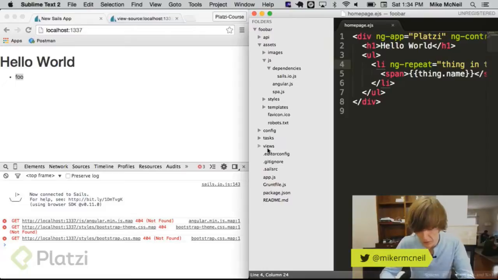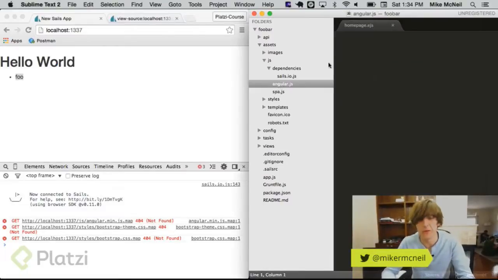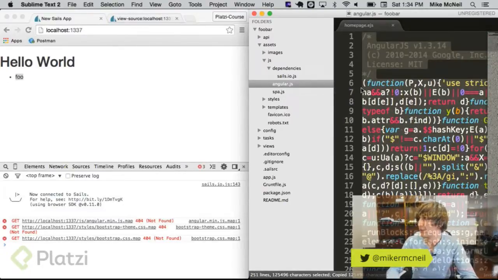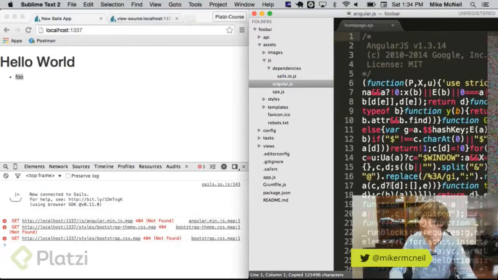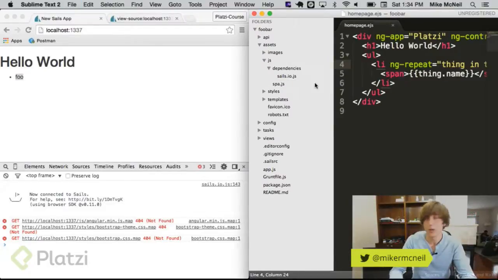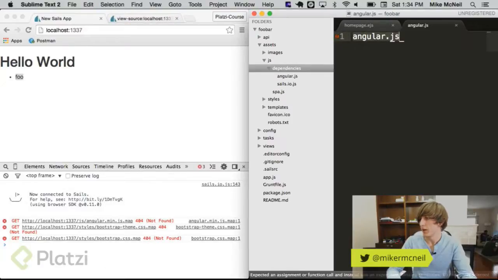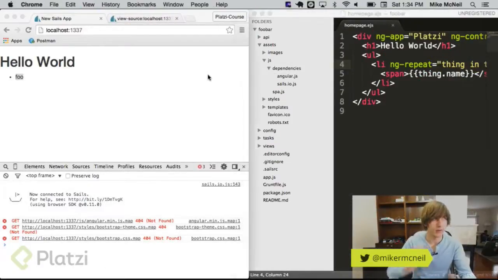Now, something rather annoying about Sublime is that you can't move files easily with drag and drop. So a lot of times when I want to move something, I'll copy and paste the whole thing, delete the old one, and then create the new one. So I'm going to go into assets, JS, dependencies, bring in angular.js, paste it in there, and now if we look in the browser, it's working without me having to do any of the crazy reorganization of the page.